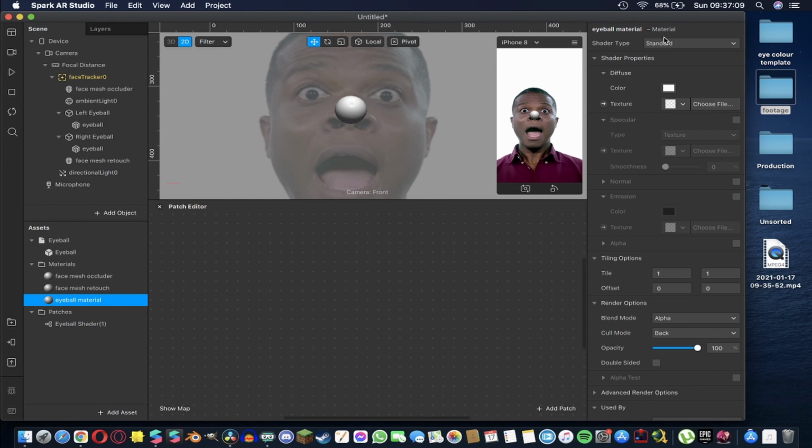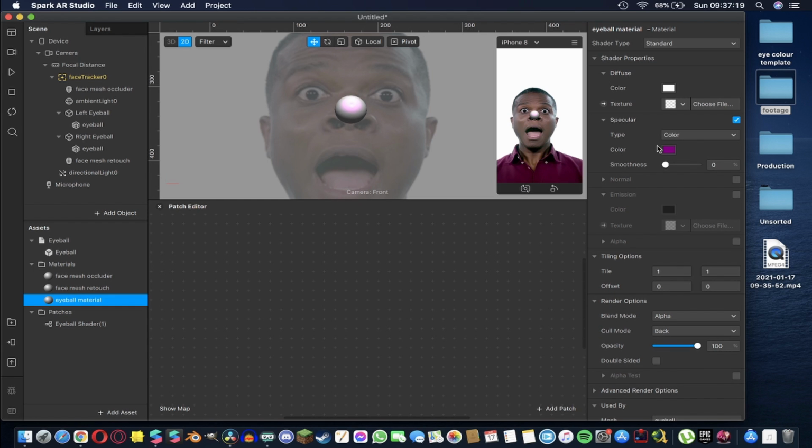Okay, so we're going to leave the shader type as standard, but we're going to check this box here for specular, which as you can see immediately creates this reflective glow on our object. We're going to change the type from texture to color, which defaults to this weird pink purple color. I'm not sure why, but it gives a nice sense of what's going on. Now we can increase and decrease the smoothness, and what you'll see is that increases and decreases essentially the radius of this glow.